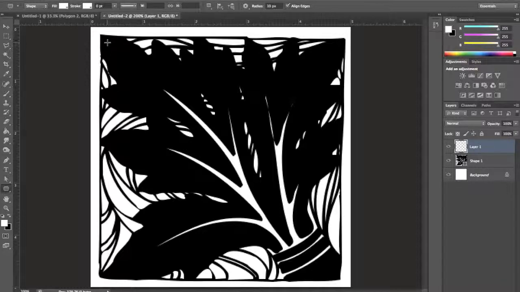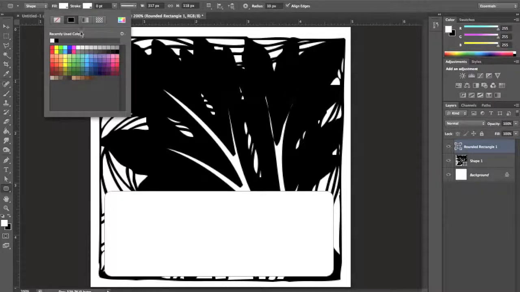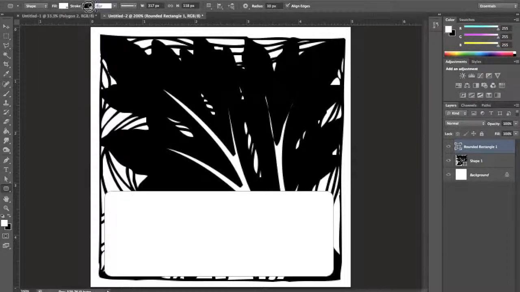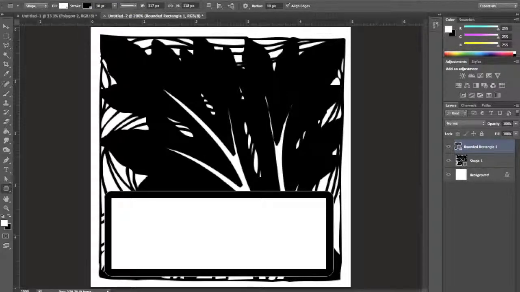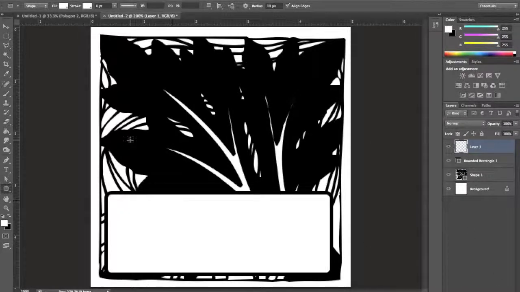I'll get my rounded rectangle tool, and down here I'll put some sort of title. Maybe I'll go up to the top of the screen and change my stroke to something like maybe 2 or 3 or maybe 5 pixels. Just a little stroke, maybe 10 pixels might be better. There we go. How about something in between? Let's do 5. And then I can put in some text there.